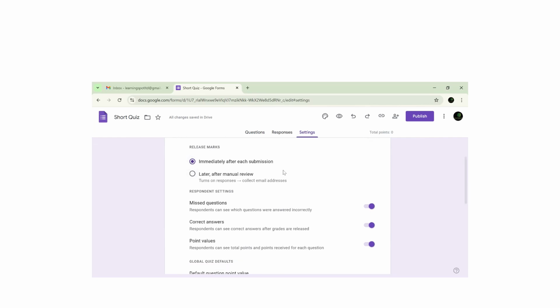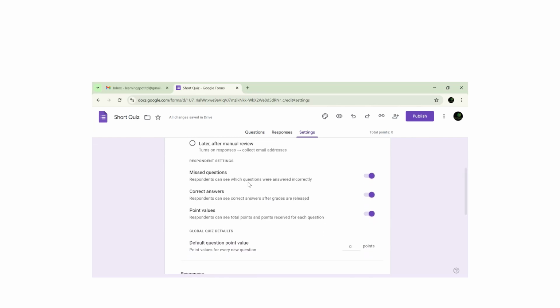Immediately after each submission, you can choose that a student or someone who is doing the quiz will immediately see their mark or their grades, or you choose after manual review, maybe passing through what they have submitted and choose to make them correct or incorrect, then release marks manually. Now you see missed questions. Respondents can see which questions were answered incorrectly. You can choose to enable this or disable it. Now let's keep it enabled.